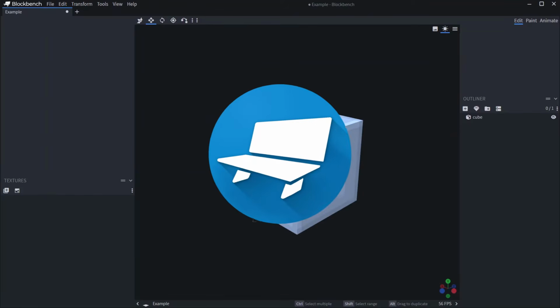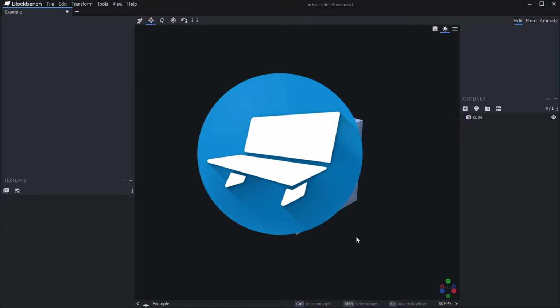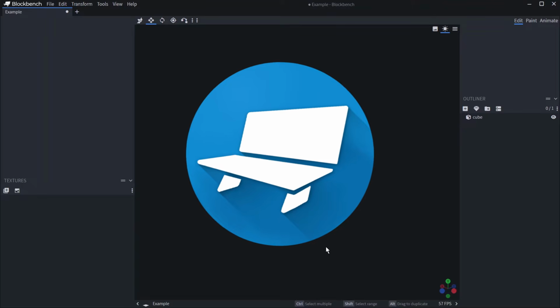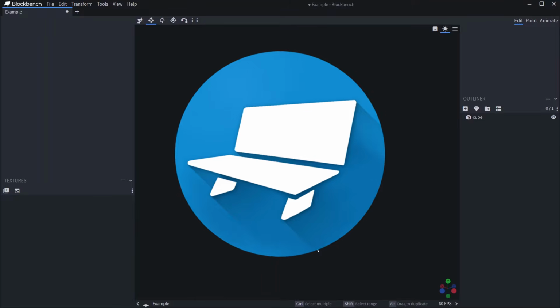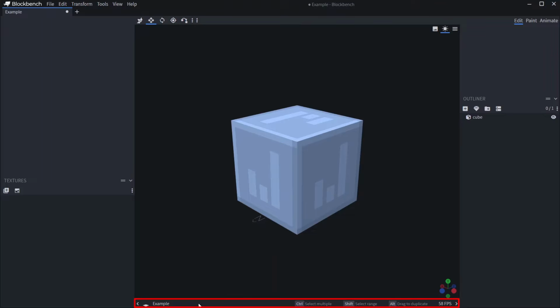So you have a model and you want to apply textures to it. In this video we're going through everything you need for that. Applying textures to a model is known as UV mapping, and in Blockbench it is very simple. To get started, go into project settings by right-clicking the bottom bar and select project.